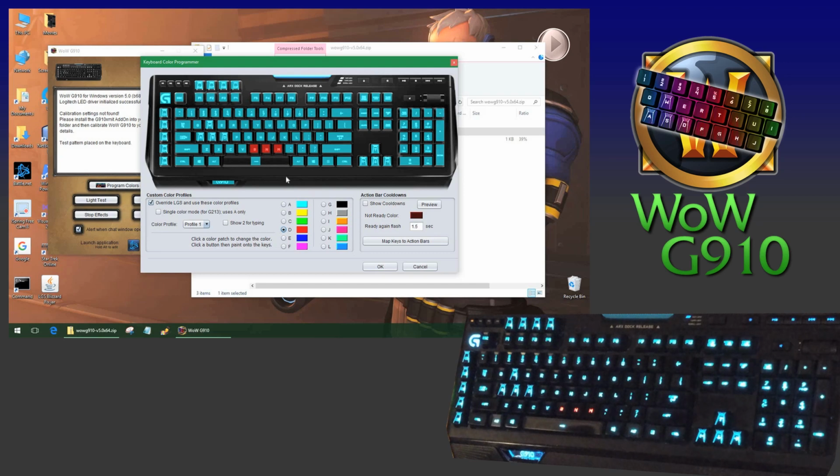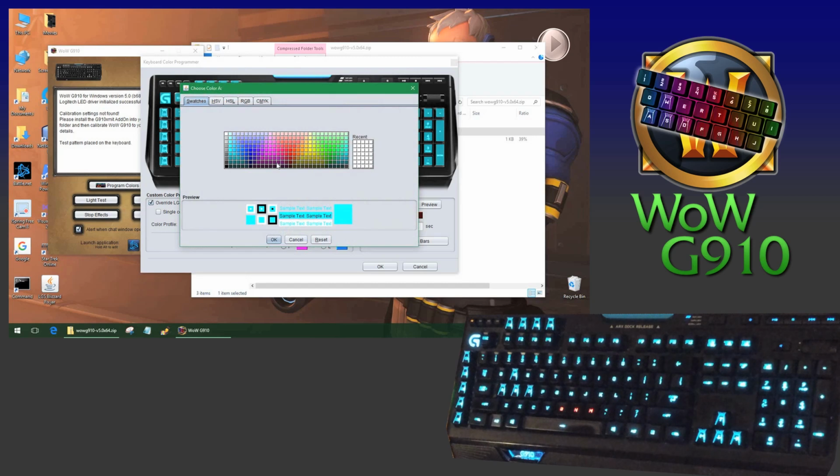This is the same as the freestyle mode in LGS. I'm going to set up a profile now to play WoW. In order to change any of these colors, all you have to do is click on the color swatch and pick a new color.